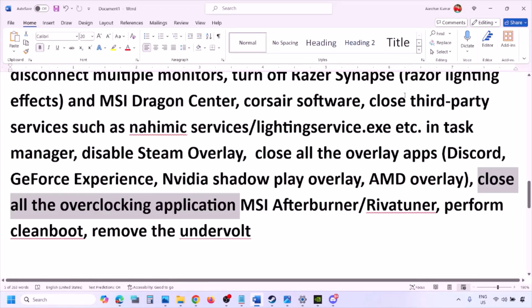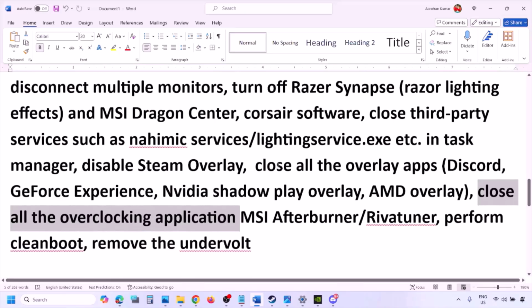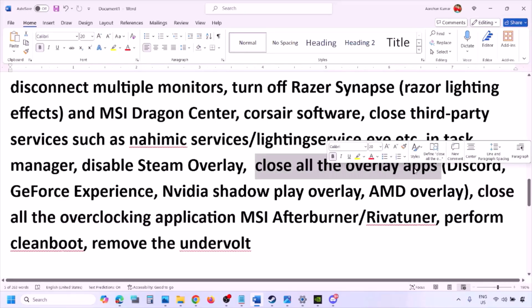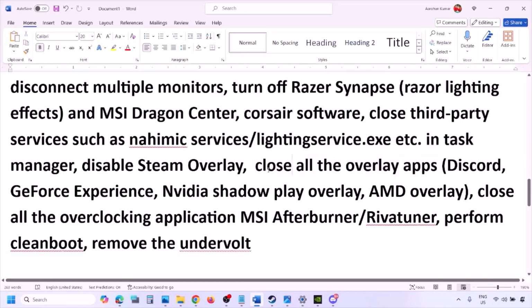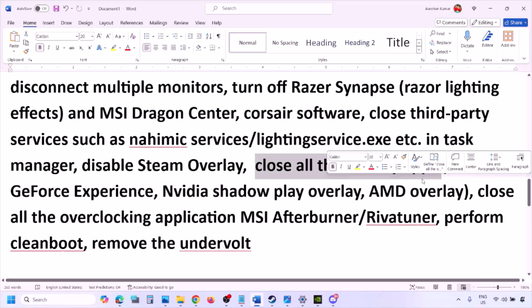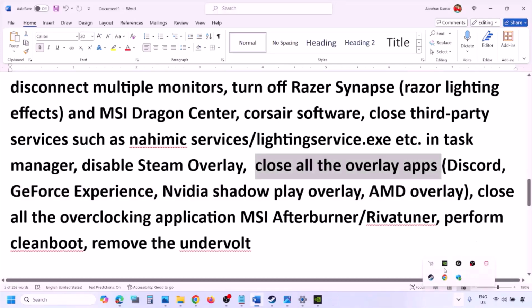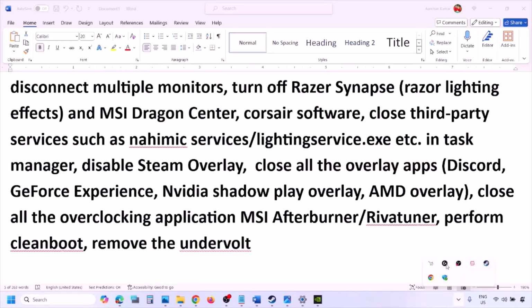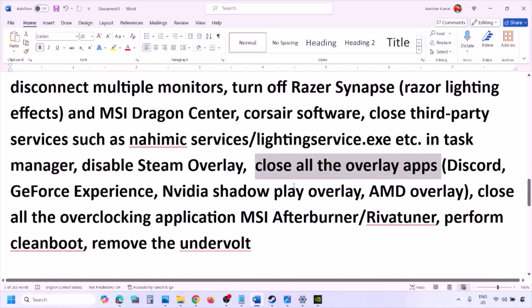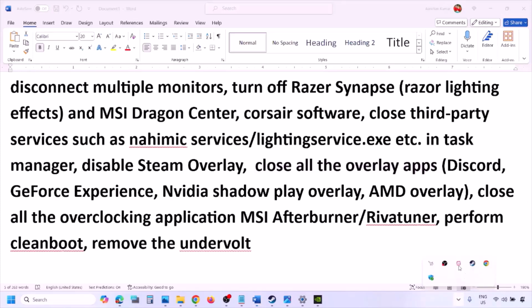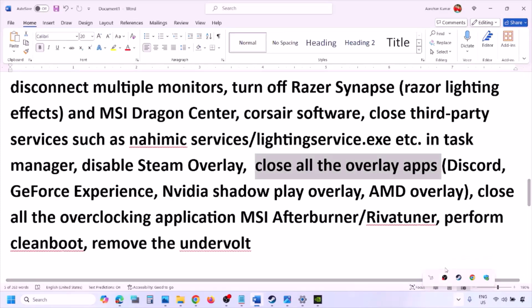Now, also if you have any other overlay application, then you can turn off the overlay in that application, or you can simply close all the overlay applications. So if you have any overlay application, like I have Discord, you can close it. If you have GeForce Experience, close it. Close all the overlay applications and third-party applications as well. So if you see anything running over here, you can just close it.